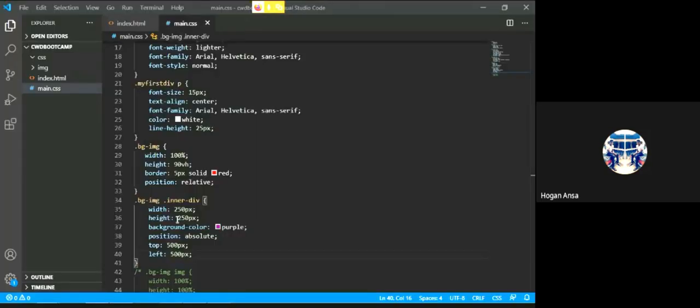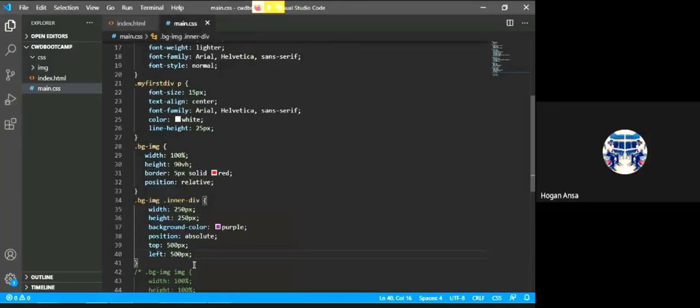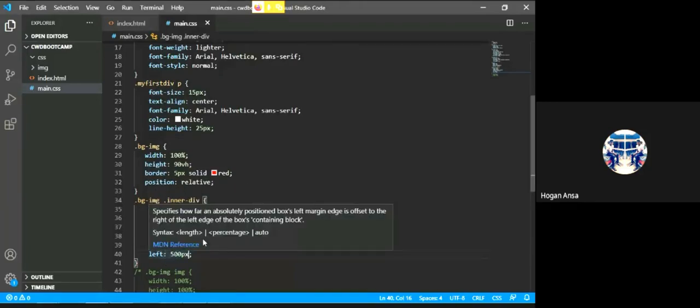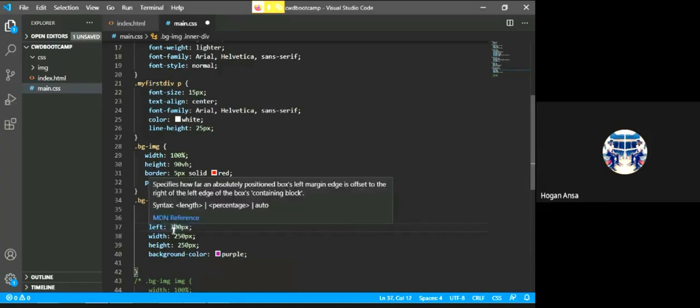So when we said give it an absolute position, and then we say go 500 pixels to the left and go 500 pixels from the top, let's see what that looks like. Boom, and it now flies away from its parent. Okay, let's make that a bit smaller. Do something real quick.